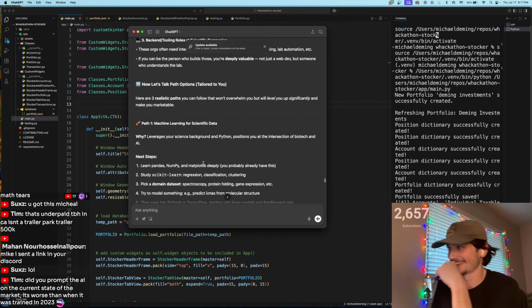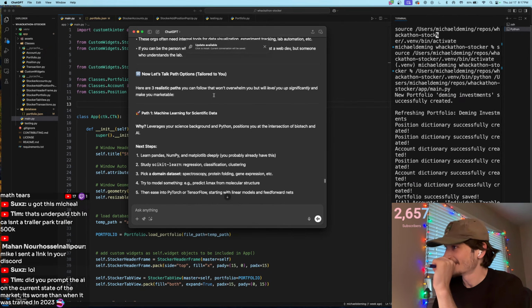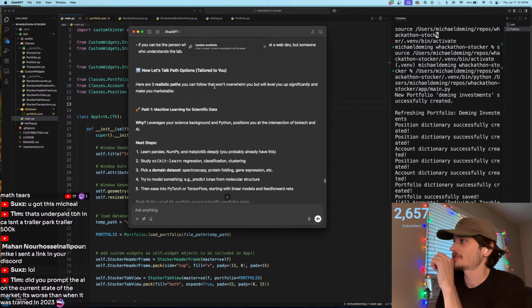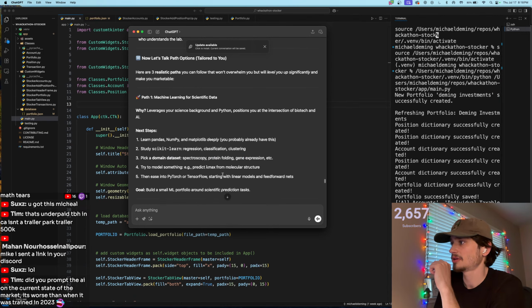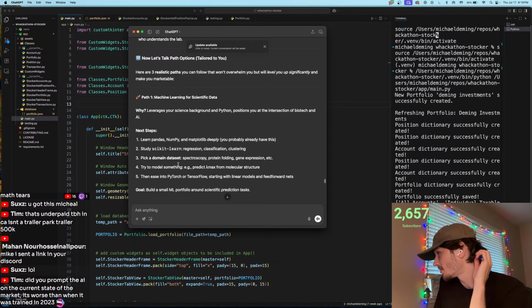Machine learning engineer for scientific data. Why? It leverages your scientific background in Python and positions you at the intersection of biotech and AI. Learn Pandas, NumPy, Matplotlib deeply. You probably already have done this. Study scikit-learn: regression, classification, clustering. Pick a domain and data asset: spectroscopy, protein folding, gene expression. Try to model something, then ease into PyTorch or TensorFlow, starting with linear models and feed forward nets.